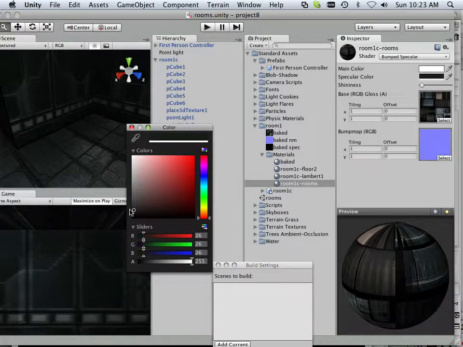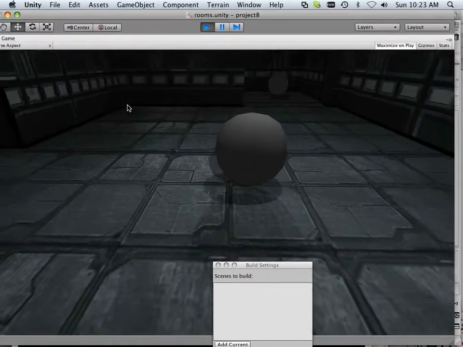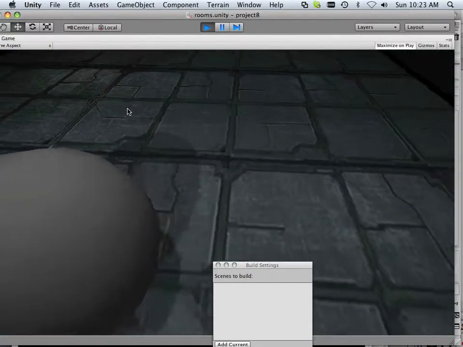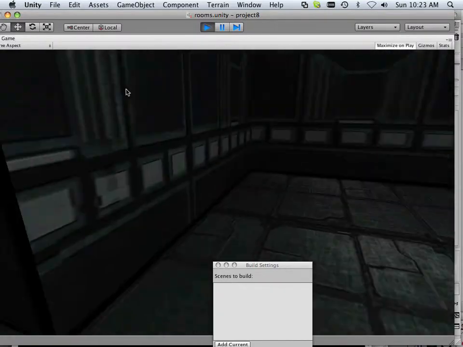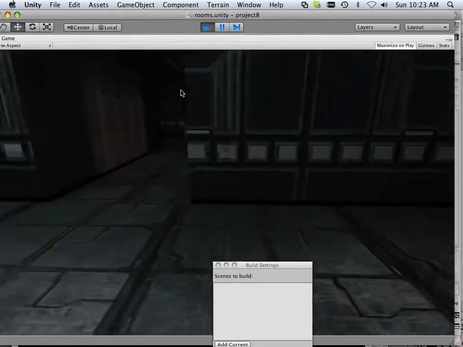Now, as I said, some shaders actually give you the option of plugging in another map. I won't get into that right now, but that does that. And you can see world of difference. Okay, it's sharpened up textures, and now I got a normal map. Much better.